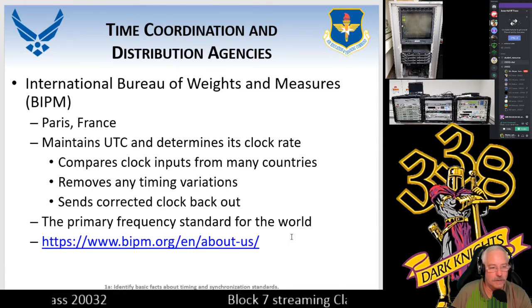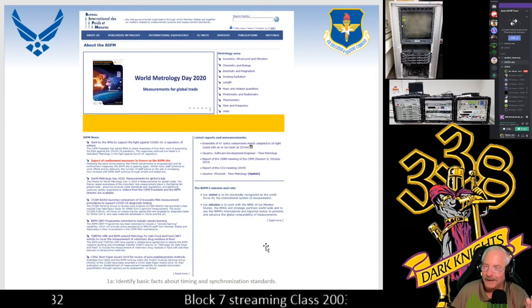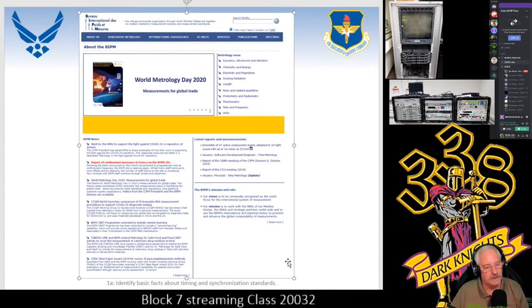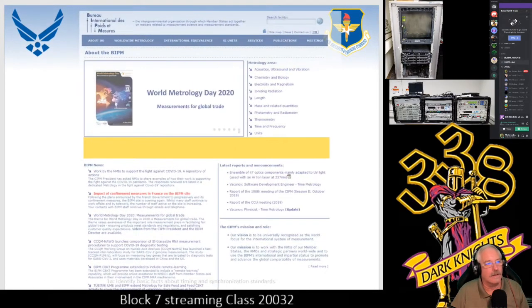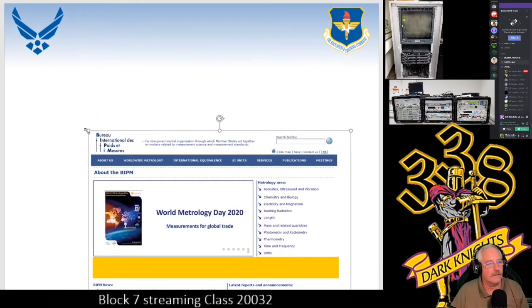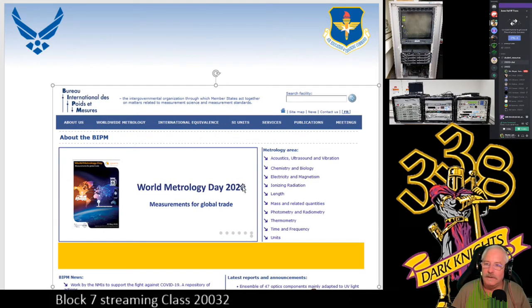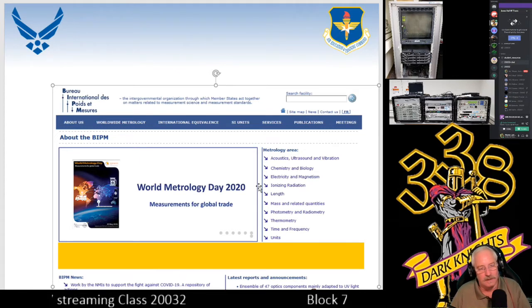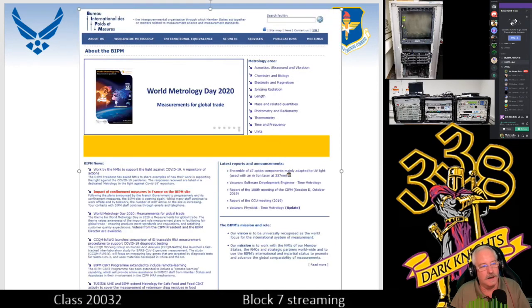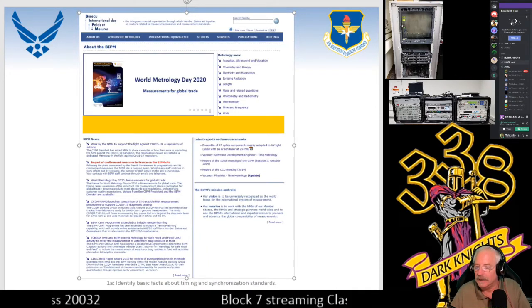Now, if you ever go to this organization, you can see the link down there. It will look something like this. Up in the top left-hand side, you can see the Bureau International des Poids et Mesures. I'm not very good at French, so take it with a grain of salt. But it just gives you an idea of what we have as far as BIPM.